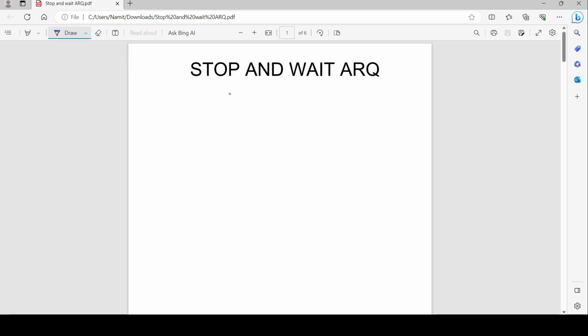Now we'll start talking about stop and wait ARQ. Alright, we are done with other protocols as well. So this is the first one. Okay, so what ARQ stands for, this is the first thing.